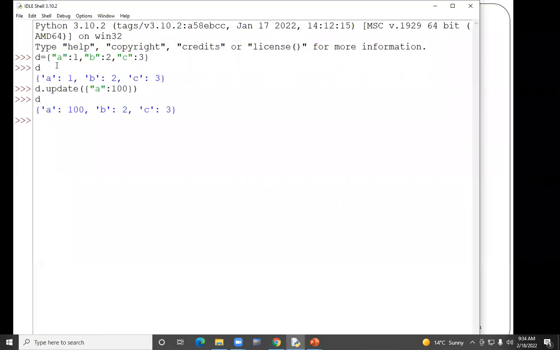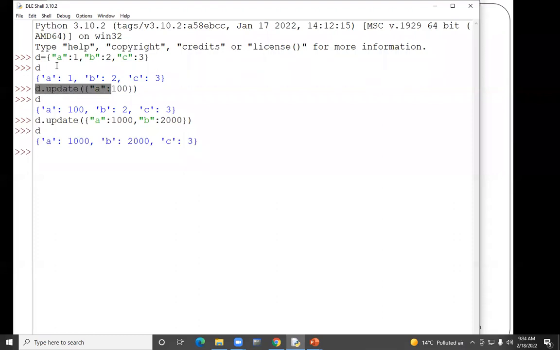Okay. Can we update two contents over here? Let's find out. If instead of 100, I write here b colon 2000, and a as 1000. And let's check the content. Your values have been updated. It means you can either update a single value by using update, or you can use many values with the combination of its key and its respective value. You can update many values over here.